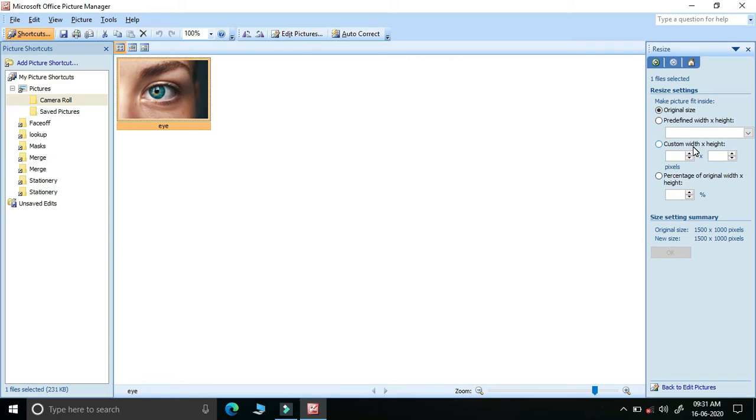So there are two ways to do it. You can manually put your customized width and height for the picture, or you can choose from the predefined templates. So click on predefined width x height. Now there is a drop down, click on that. You can see there are multiple dimension size templates already predefined from Microsoft, such as web large, web small, email large, email small, each of which has dimensions. So I'm going to click on web small for now, which will have a dimension of 448 by 299 pixels. Let's select that one.